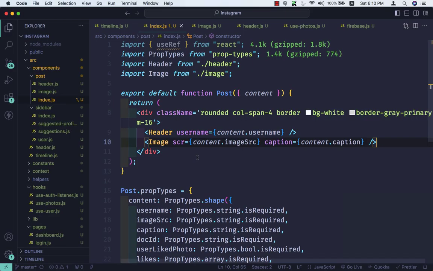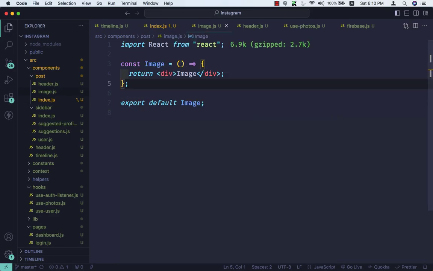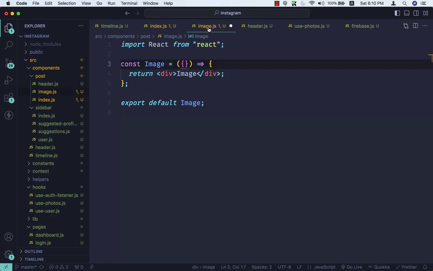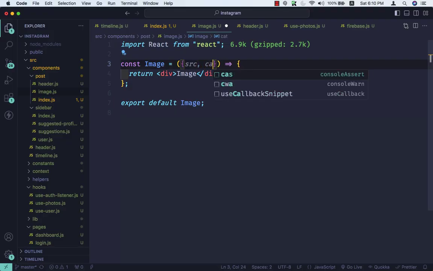Let's save this file, and now let's go back to image.js, and here we need the props. The first one is src. We are destructuring the props which we are getting from the index.js. So the second one is caption.